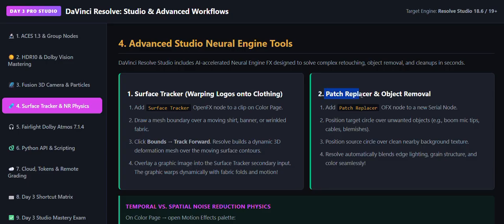Then patch replacer and object removal means adding a patch replacer VFX node or a new serial node. Position the target circle over the unwanted object, such as a boom mic tip or cable. Position the source circle over a nearby background texture. Resolve automatically blends the edge and grain structure also.